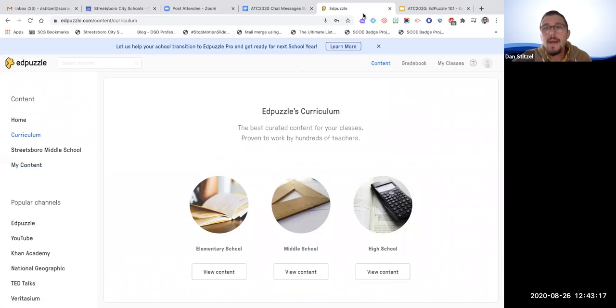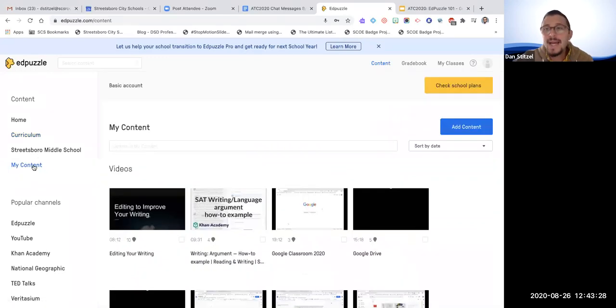Back in my content piece. So we went through the curriculum, which is awesome. It's community element, it's great. Streetsboro Middle School, yours would say something different if you don't work there. If I'm in my content, this is where I can add content of my own.